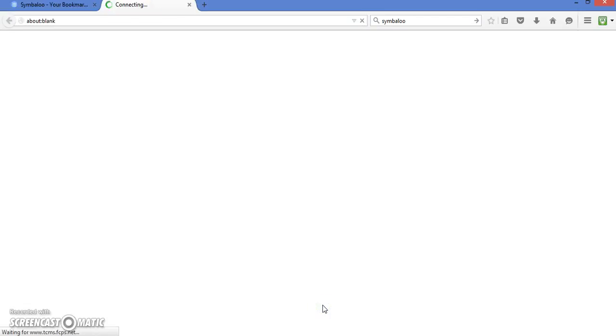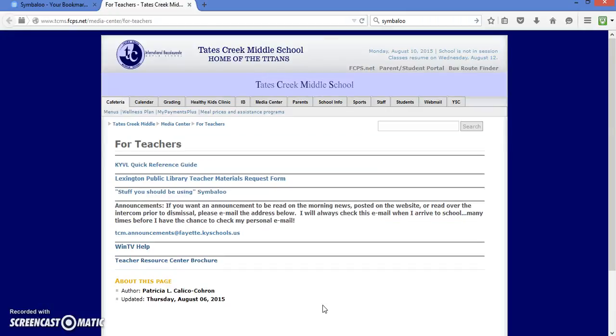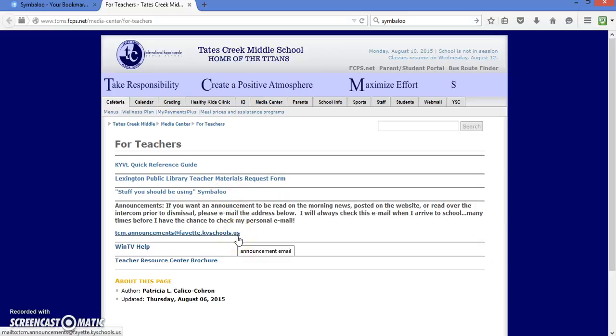Finally, I want to take you to this For Teachers page that I have made for you. You can link to it at tcms.fcps.net, Media Center, and then click on For Teachers. So this has a quick KYVL quick reference guide, the Lexington Public Library teacher material form, a link to this Symbaloo. It's got a link to the announcements email that I want you to use. It has some WinTV information and then the Teacher Resource Center brochure.